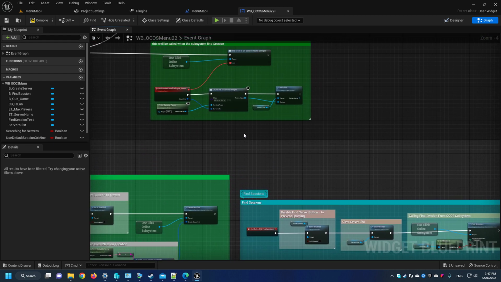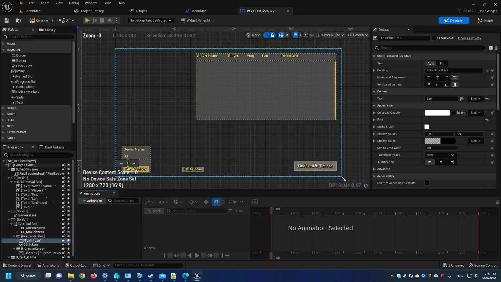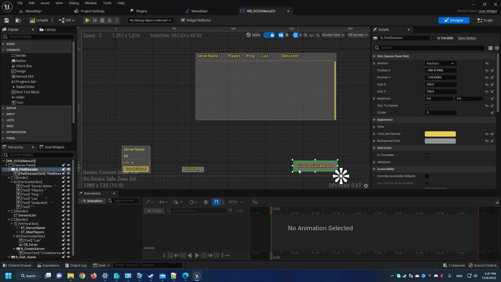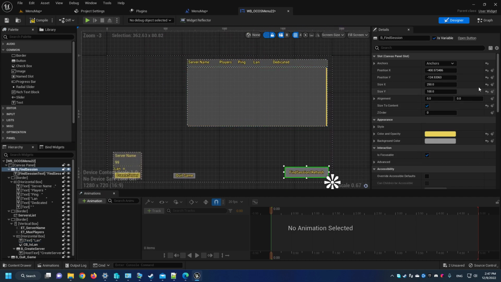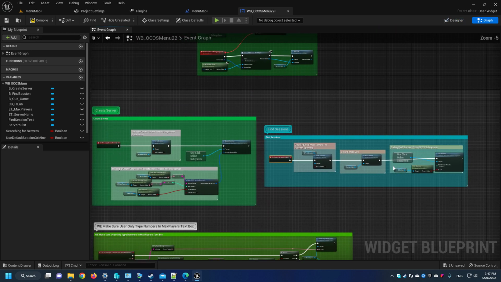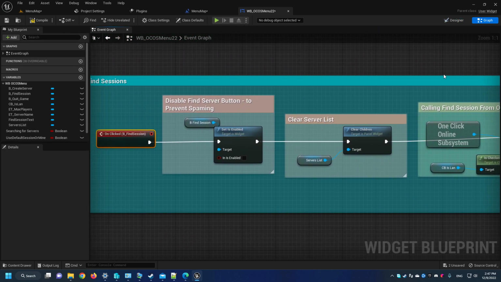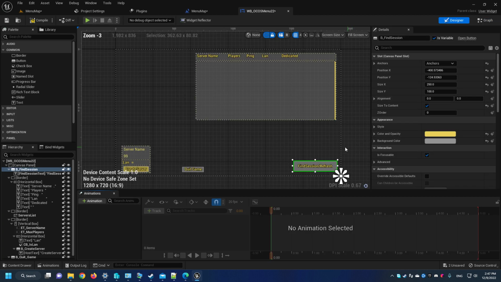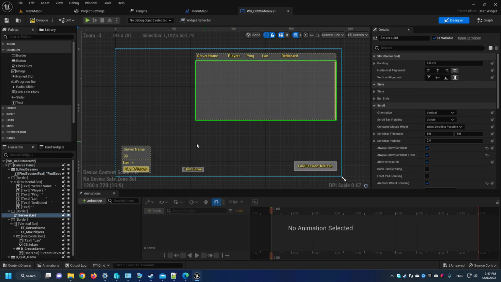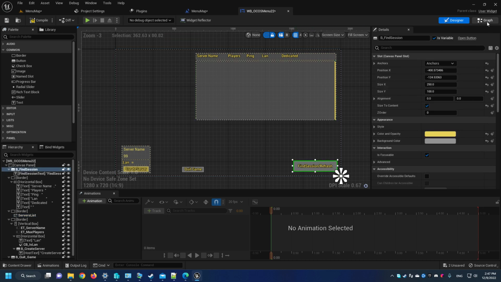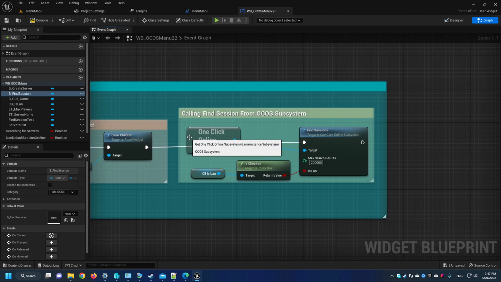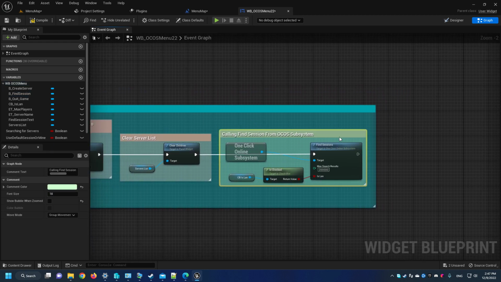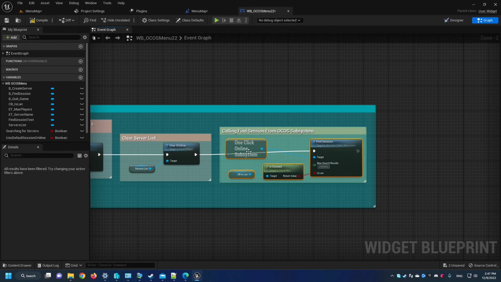Now on the client, we need to find the session first. Now we call find session from the widget, which first clears the server list. This list will be cleared every time we press this button. Then we call the find session function like any other function. We have the delegate here.